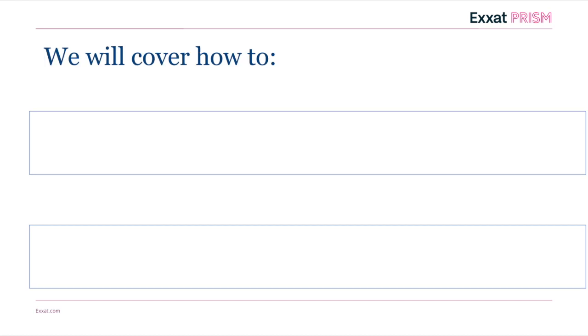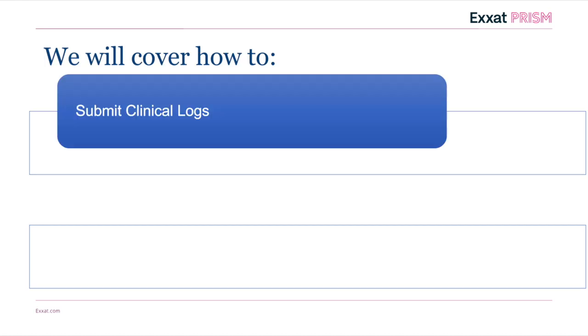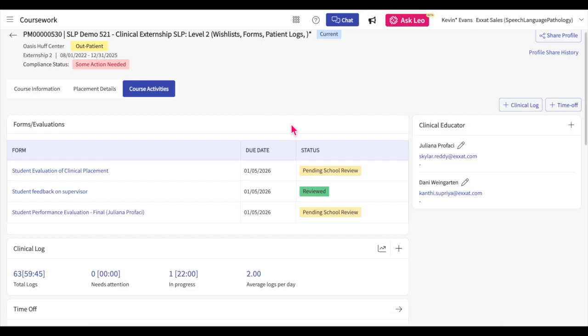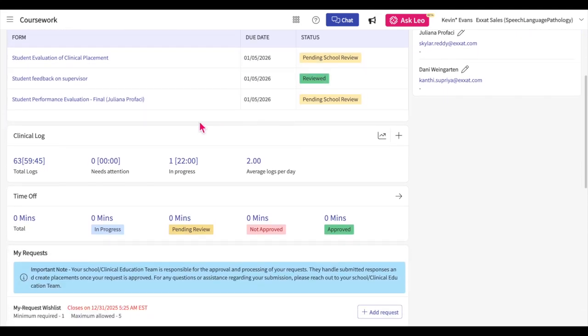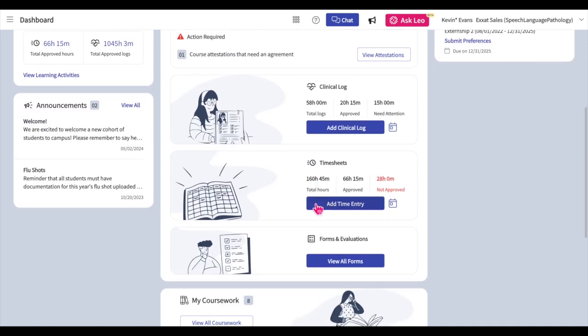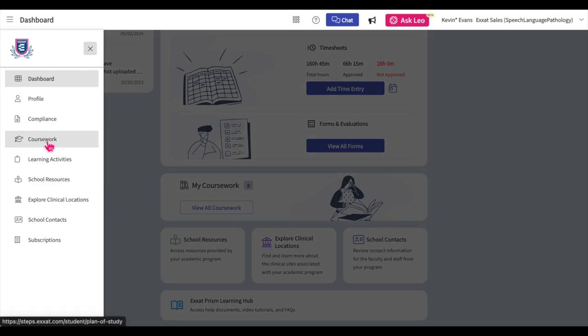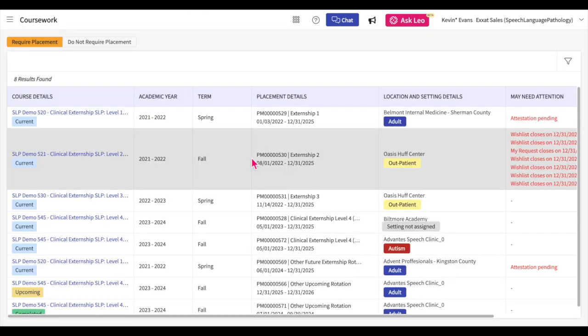In this tutorial, we will guide you through the process of submitting clinical logs and running reports to manage your clinical data efficiently. You can submit clinical logs in multiple ways. The first way is from the Course Activities tab within the Coursework section. To navigate to this section, select the View All Coursework button from your dashboard. You can also click on the Coursework option from the upper left-hand hamburger menu.